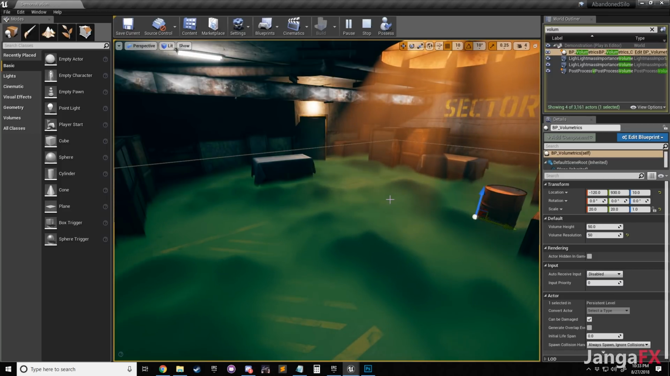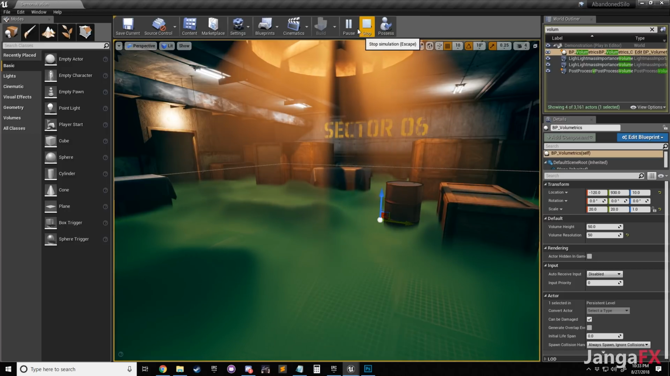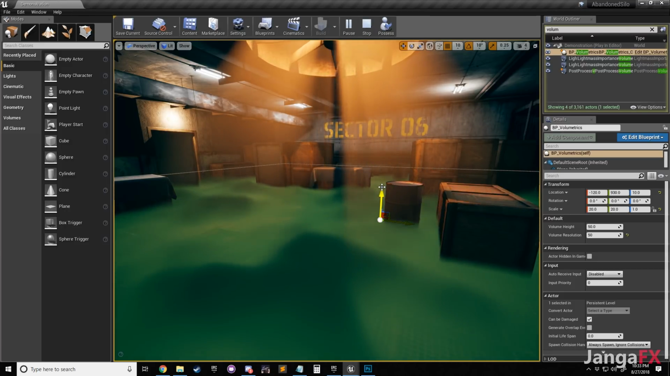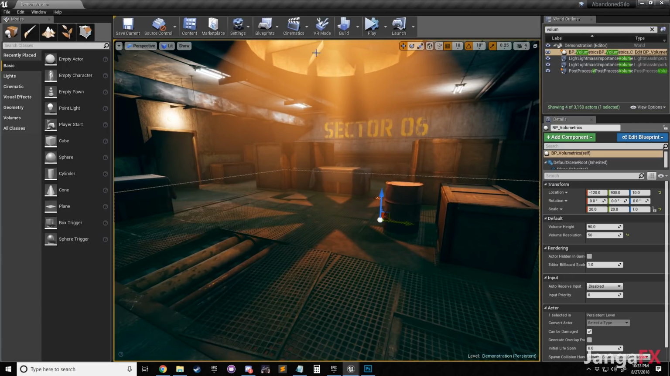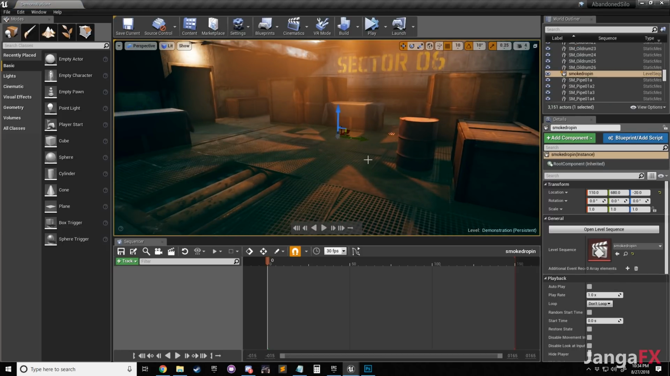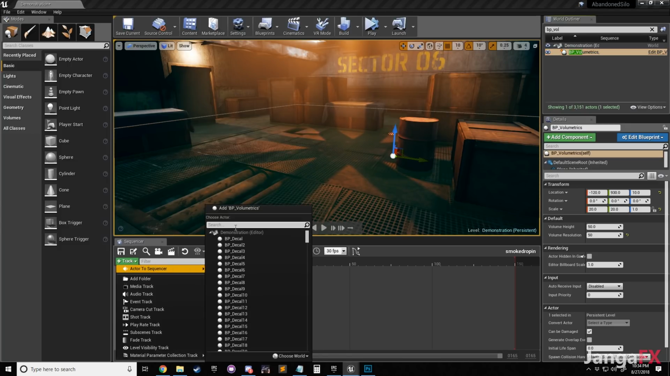Let's say that, for instance, we wanted some kind of cinematic. Actually, I said it was the end of the tutorial, but I got a bonus for you. I'm going to create a cinematic level sequence real quick. So I'm going to add a level sequence. We'll call this smoke drop in, something like this, and I'm going to do BP Volumetrics, and I'm going to add this to my sequencer.